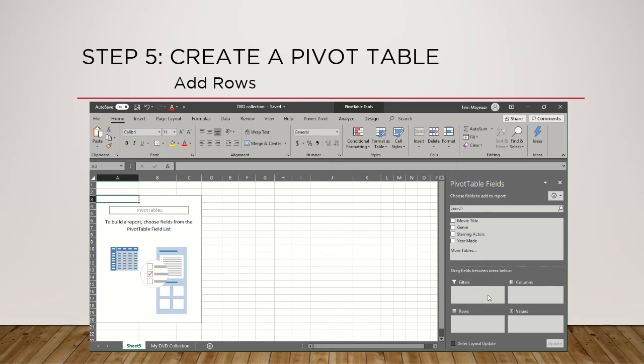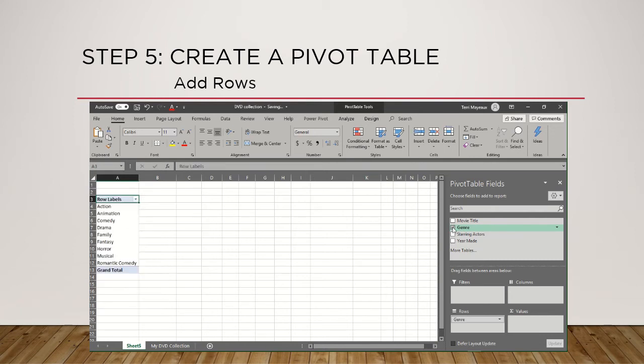Let's create our very first pivot table. And to do that, we're going to go up to the field list box, and we're going to simply select one of those field names. To get us started, I think I'd like to select genre, and I'm going to see what that checkbox to the left of genre will do. So I'm going to click on it.